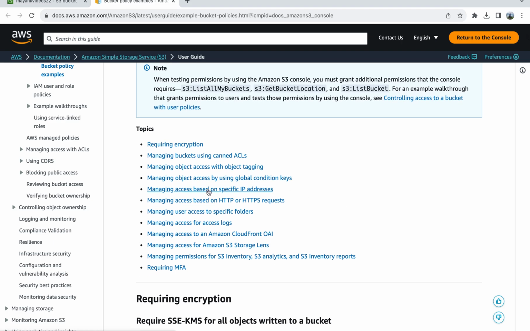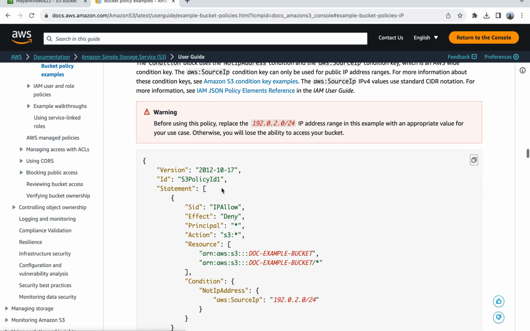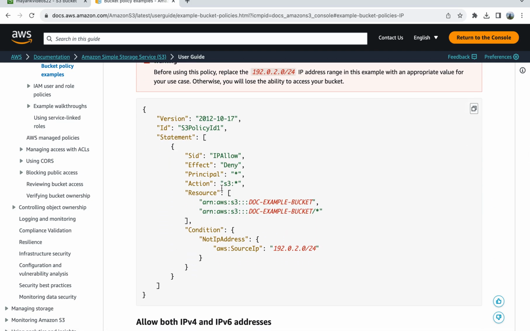One very common use case is to secure the object get request based upon the specific IP addresses. So you can just copy paste this policy into the bucket policy, and then you can mention the source IP. So only the requests that are coming from these IP addresses will be allowed to read the objects, otherwise not.